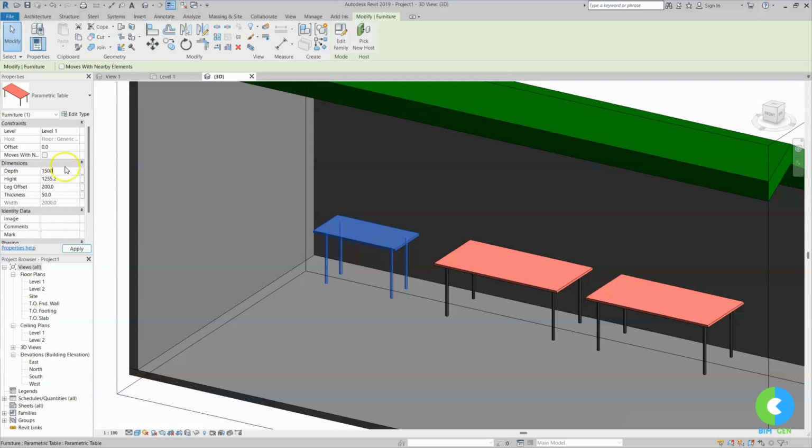So I will assign 1500 here and I'll click on apply. You can see here it changes to 3000. If you give 2000 here, the width will become 4000 automatically. This is how a formula works in a family.